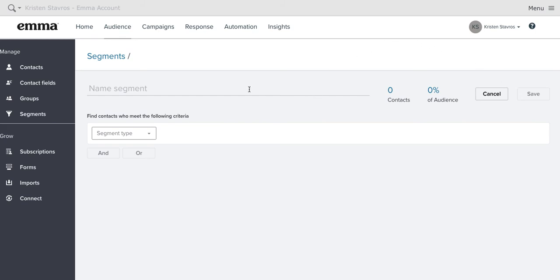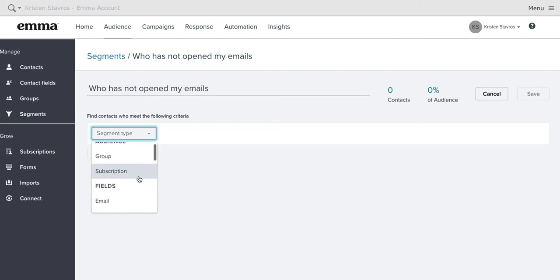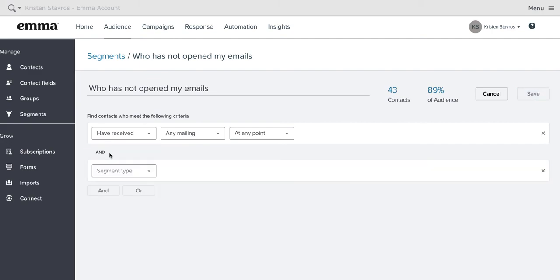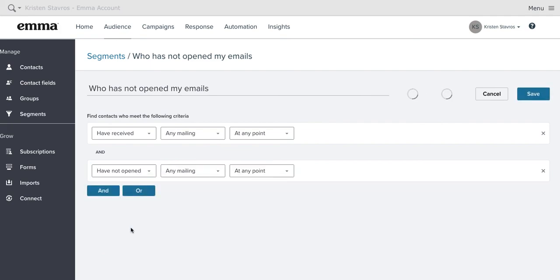So create that segment, call it Who Has Not Opened My Emails? And I can actually find out all sorts of things with this segment. It's all about how you set it up. So segment type, I want to know, first of all, people who have received the emails. So I'm going to say any mailing at any point. And I want to know of those people who have received them, have not opened any mailing at any point.